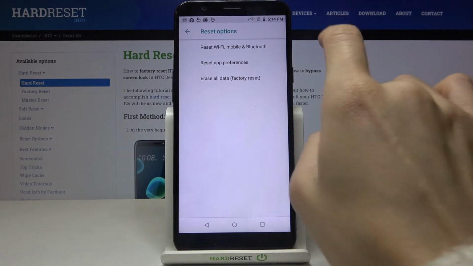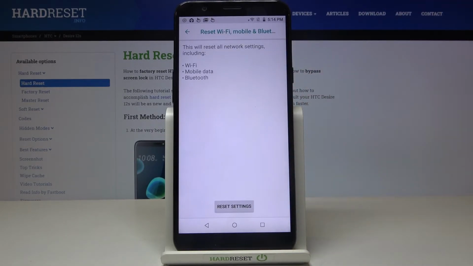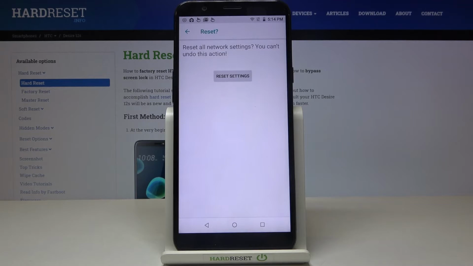And here just click on Reset Wi-Fi, Mobile and Bluetooth, and if you really want to reset all network settings, including those for Wi-Fi, mobile data and Bluetooth, just click on Reset Settings. And then confirm that you truly want to perform this operation by tapping on Reset Settings.